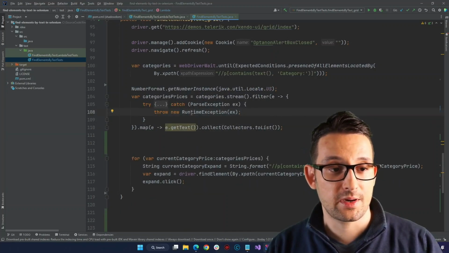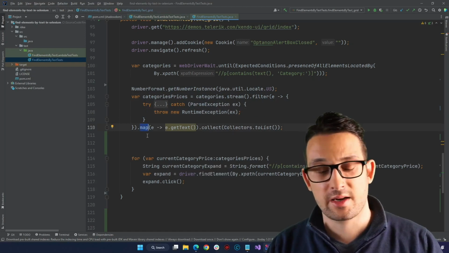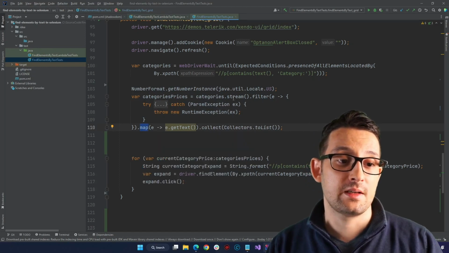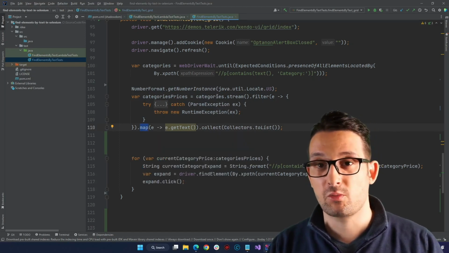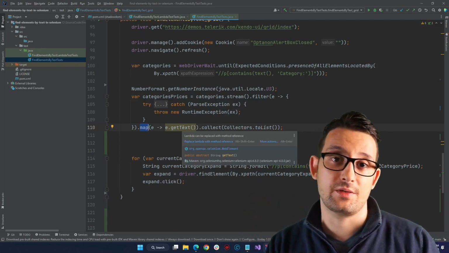So this is the first part here with the filtering, and then in the stream API we have this map function. This map function basically allows us, since we are filtering web elements, but we want to select only the text value of the categories.